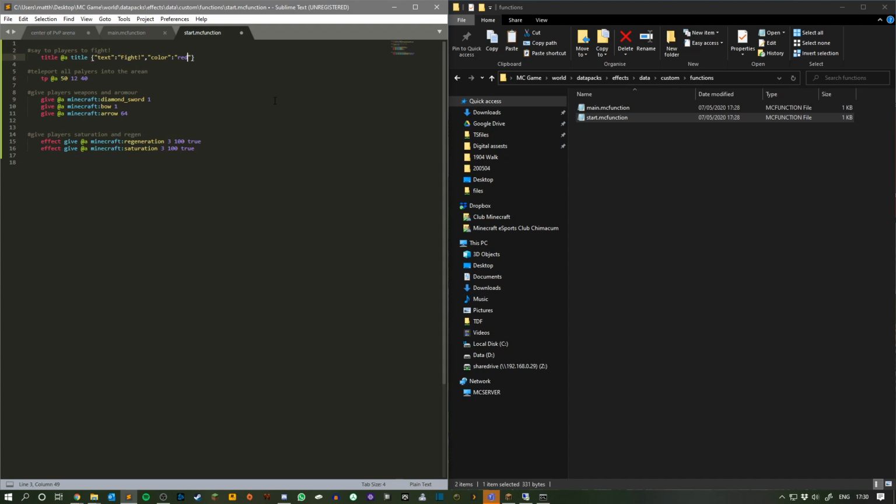So when this function executes, it'll say to all the players, fight in red. It'll teleport all the players to the center of the arena, but one block above the center of the arena. It's going to give all the players a Minecraft diamond sword, a bow, 64 arrows. It's also going to give them regeneration for 3 seconds with a multiplier of 100, and saturation for 3 seconds with a multiplier of 100. Both without showing the particle effects. Excellent. I think that's good.